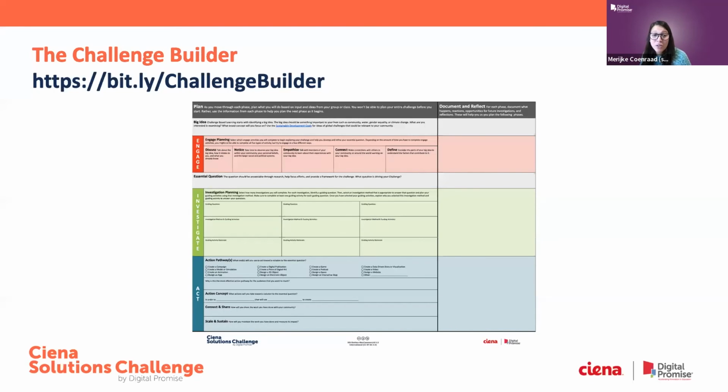One really great resource that I want to highlight as we're finishing up is the Challenge Builder. The Challenge Builder allows you to think through the different phases of challenge-based learning and plan it out. So when you're integrating in a content area, you might consider using the Challenge Builder to help you plan what limitations or parameters you might need to add to the challenge to help students be successful and align to your content area goals and standards.